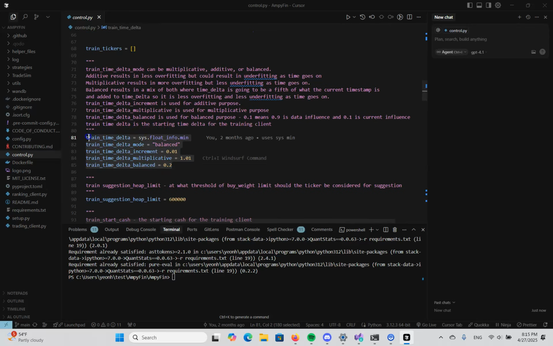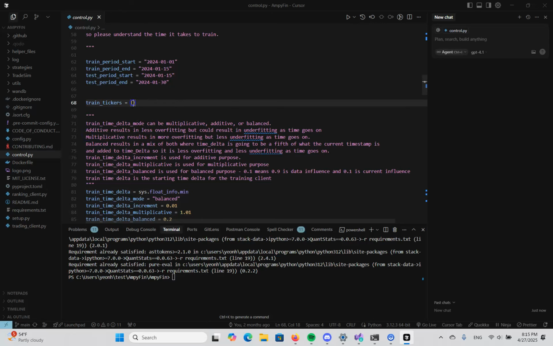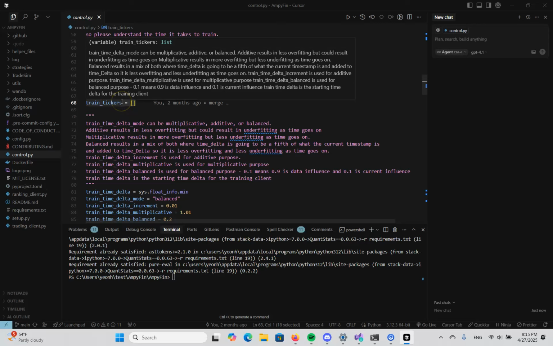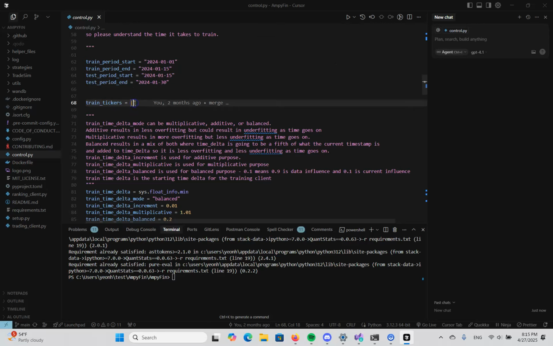You can also configure with these parameters. And for training tickers, you could specify, if you only wanted it to train on Apple stocks, you could do that if you want. If nothing's specified, it just automatically does the NASDAQ 100. So yeah, that is it.